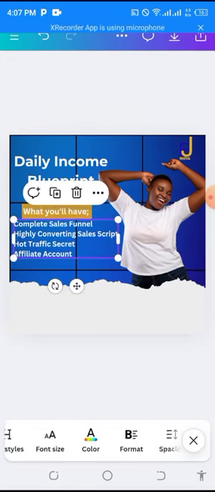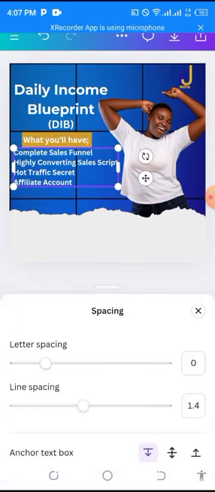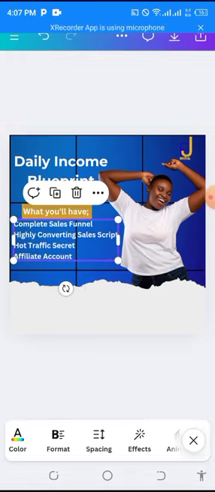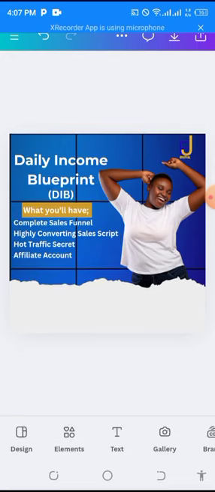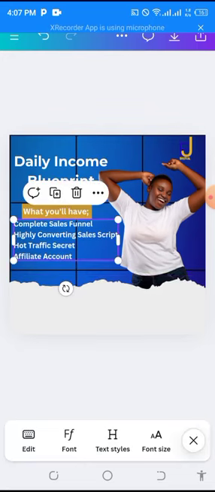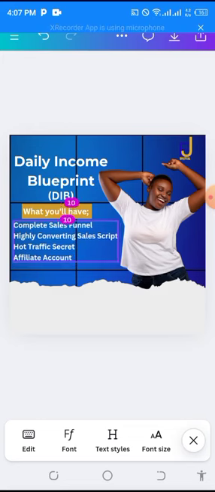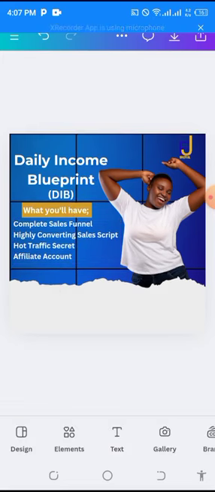If you go to spacing, all right, this is letter and then line spacing. So we'll put a little bit of line spacing. Perfect. So we'll take it this way. What we'll do, we'll shift it a little bit to enable space in between them. You can see, our design is coming alive.